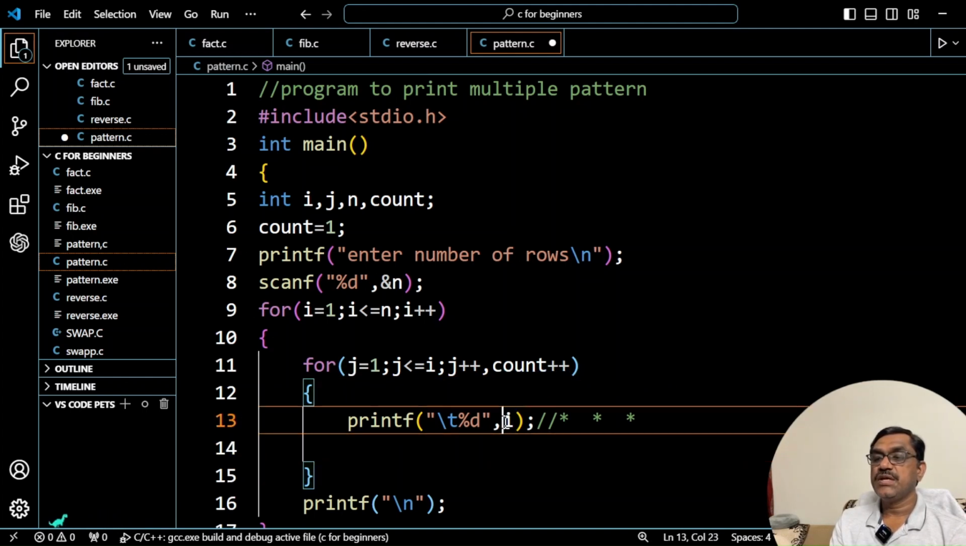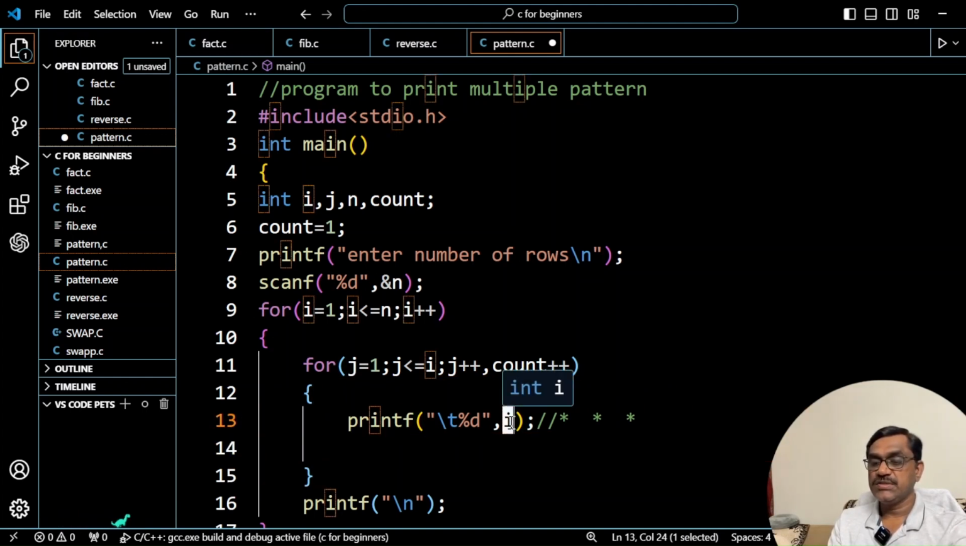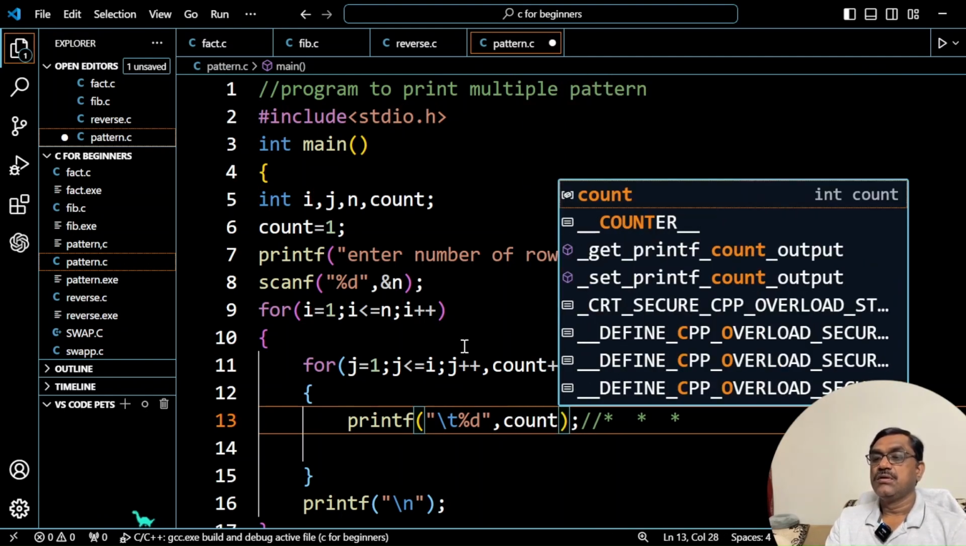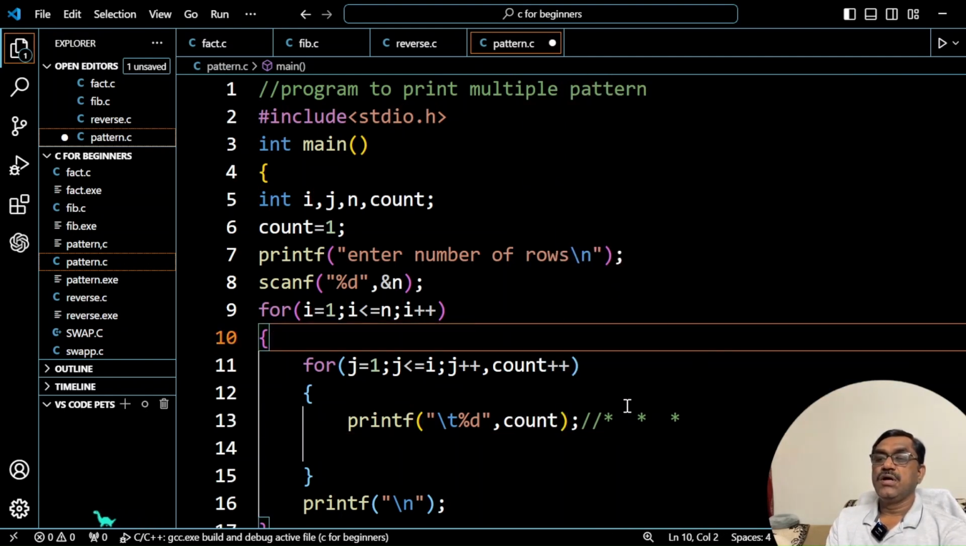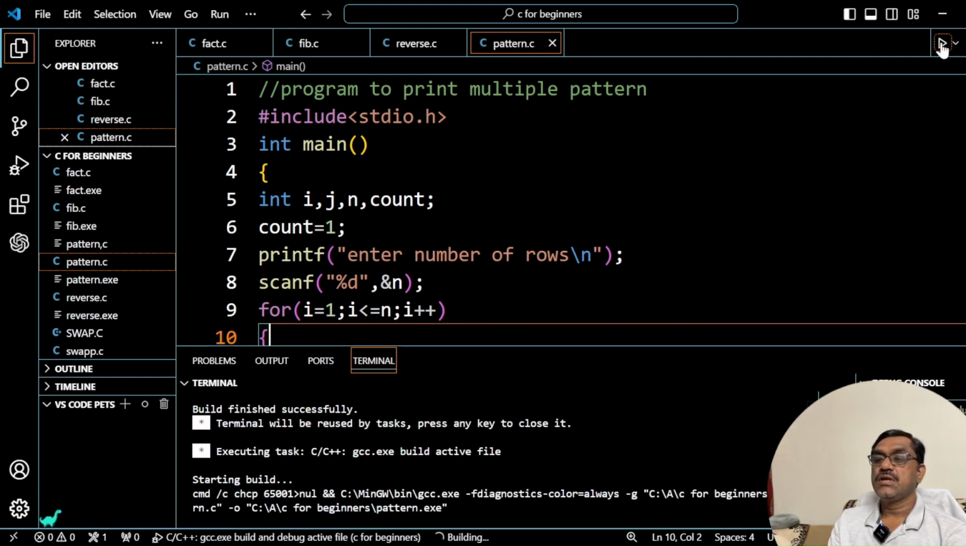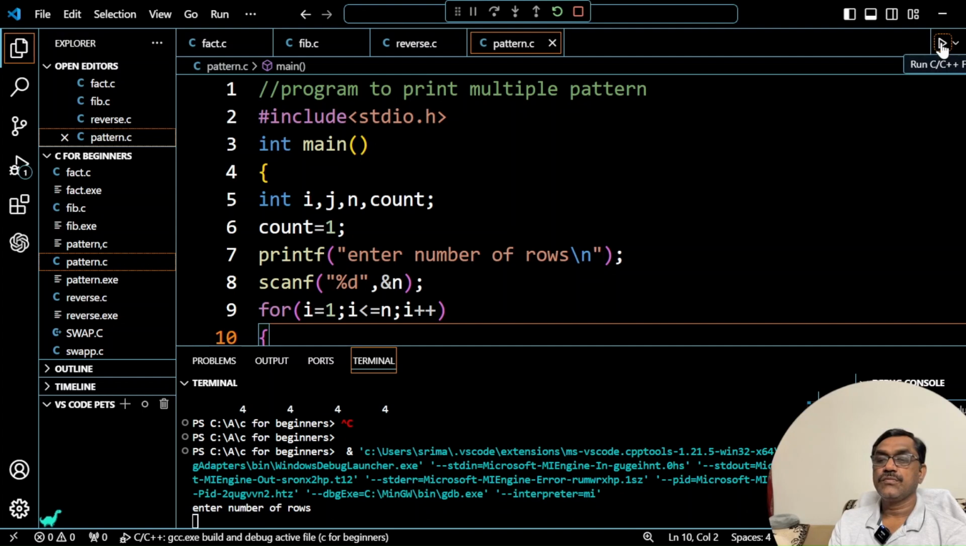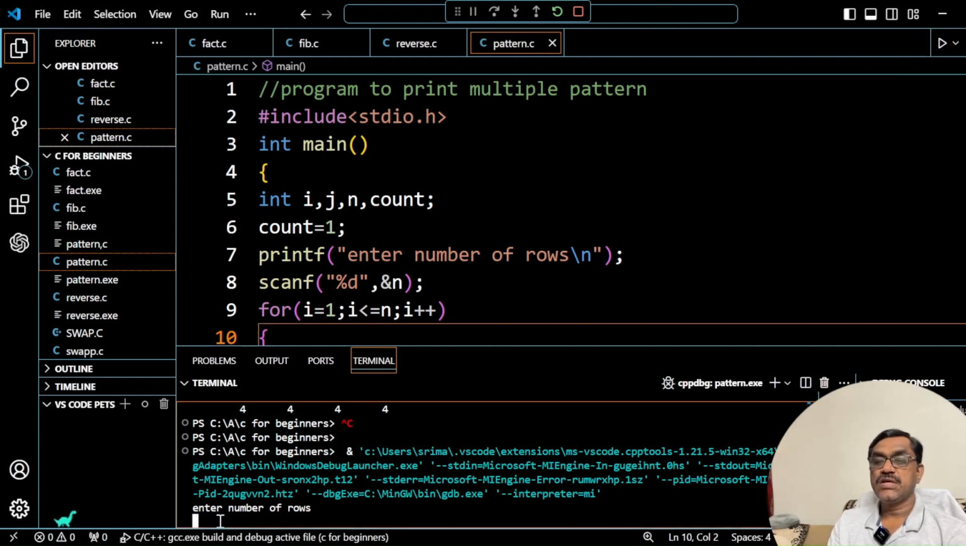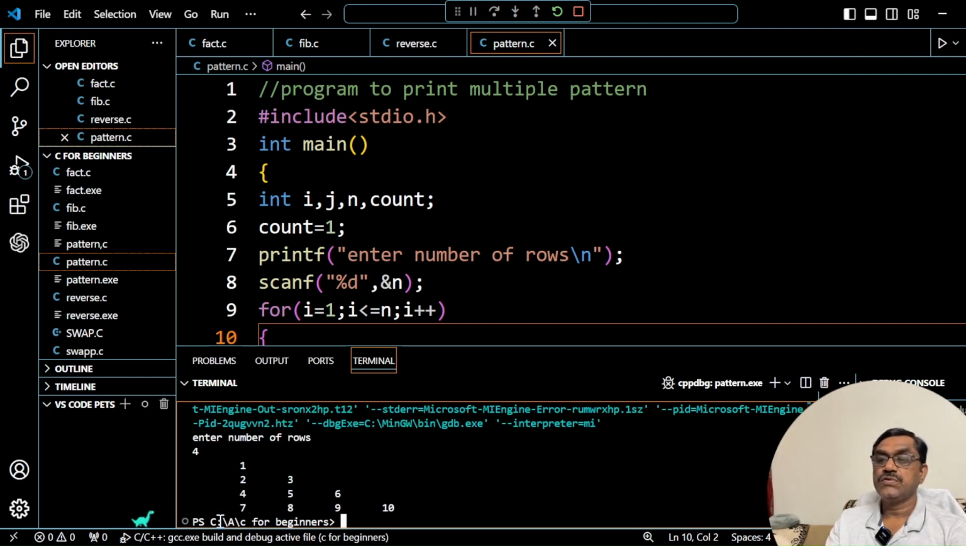Now let us see what the output is. Here, instead of printing I, the thing you have to print is count. Okay, now we will see what the output of this is. Run it. Again, it is asking to enter the number of rows. I'm writing 4. It is printing 1, 2, 3, 4, 5, 6, 7, 8, 9, 10. Right? So we got the sixth output.